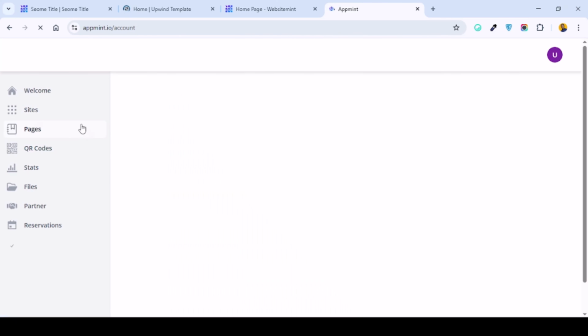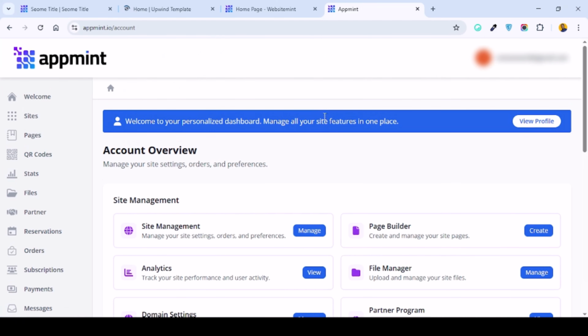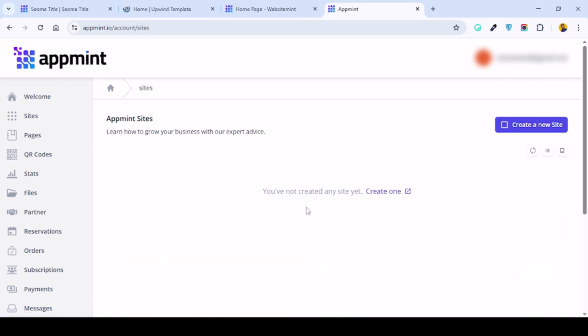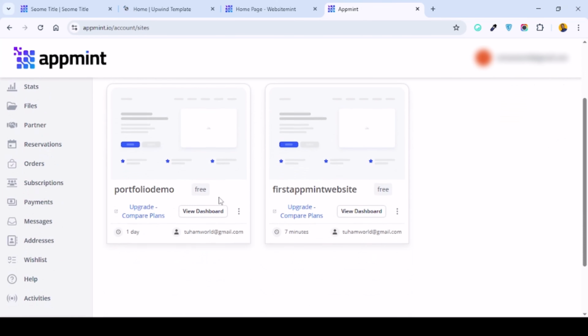When you click on profile, you have this central dashboard, which is the dashboard for your account. Then you click on site. Site is where you're going to see all of the websites that you have created. It shows the website that I created before, and this is the second website, which is the first Appmint website that we're using for this demo. Then you can click on view dashboards, and it's going to take you to the dashboard directly, so that you can have access to your website.